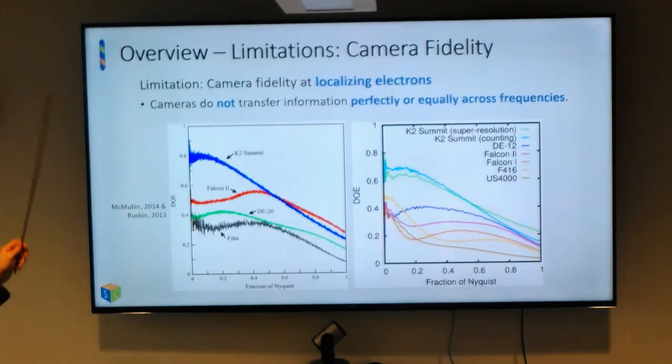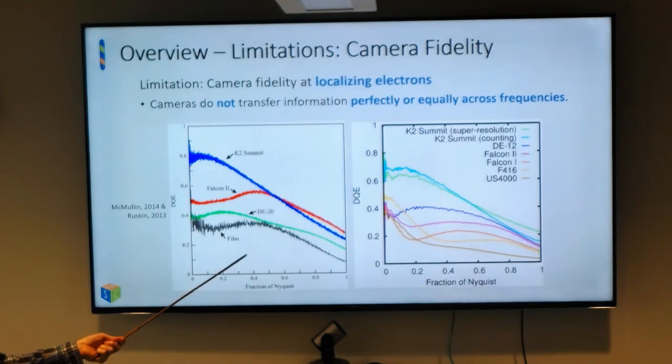Okay, another limitation, same limitation in all of Cryo-EM is your camera fidelity. You've seen these plots before? Or something like this, DQE? You have? I think we really talked about DQE. Okay, great. Let's talk about it. I mean, I think it's been mentioned at various points, but not really done.